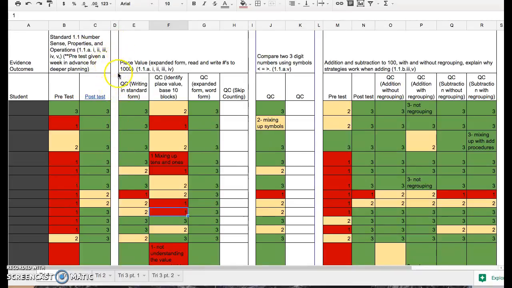Next, we broke the standards apart into the specific content we would be teaching, such as addition without regrouping and addition with regrouping. These sections were labeled as QC for quick checks. These were the formative assessments and/or observations taken throughout the unit. These were able to be changed as students were retaught based on the quick check information.